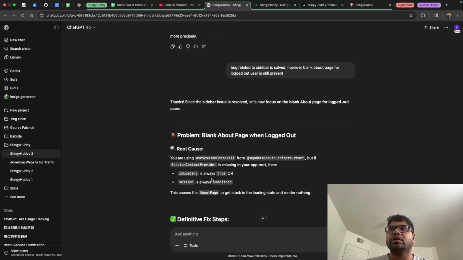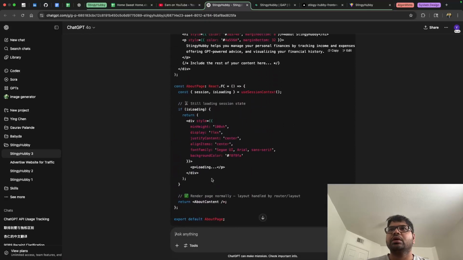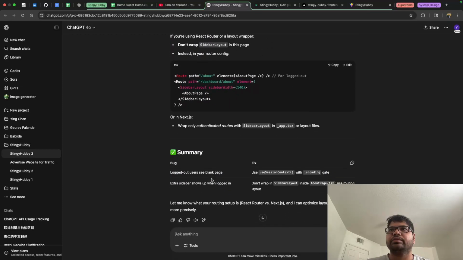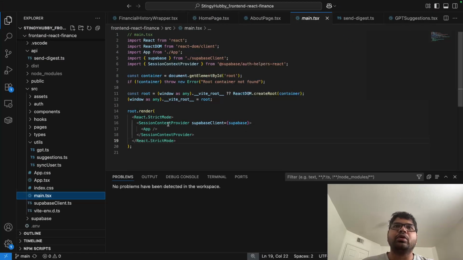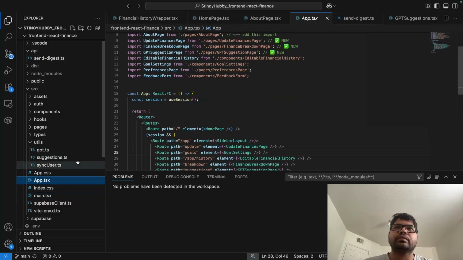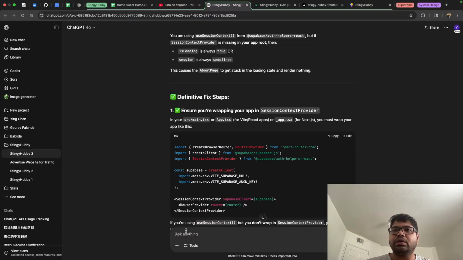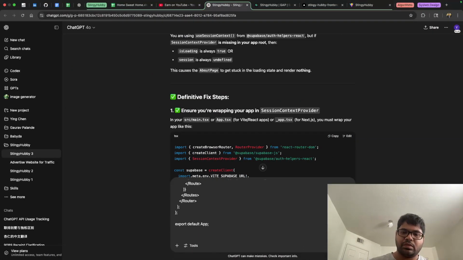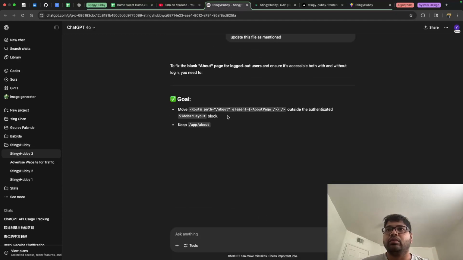So as it mentioned, my code is within the app.tsx, sorry. So let's go to the app.tsx, and let me copy this. I'll tell ChatGPT, update this file as mentioned. Okay, so this we have given the code, and ChatGPT now can think about how they can update it.